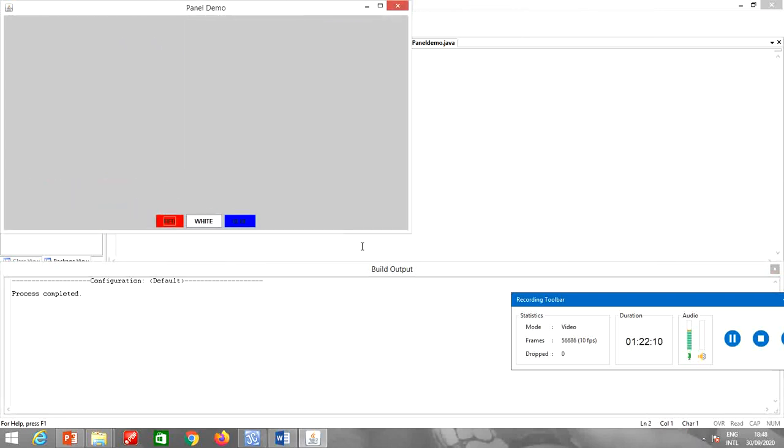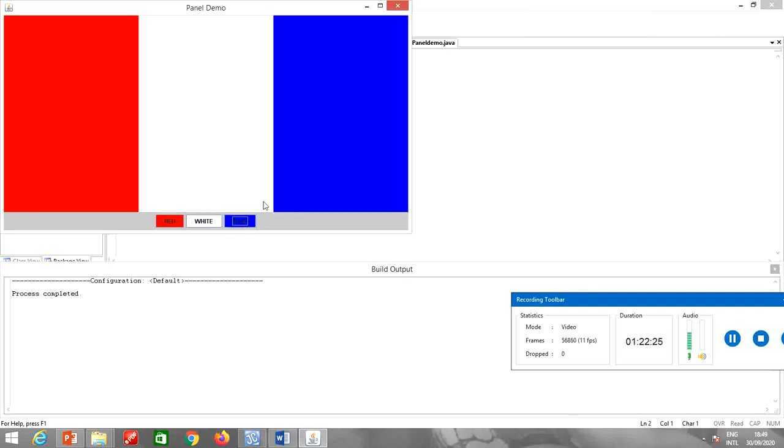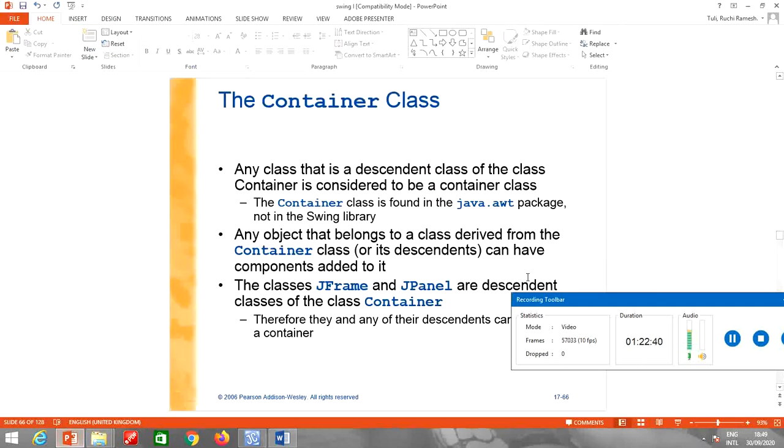Now what I have done, when I click on red, only 1/3 of the screen is colored red. Rather than 1/3, the whole panel should be colored as red. Clicking on white, the whole panel should be colored as white. Clicking on blue, the whole panel should be colored as blue. And attach these buttons at the top instead of in the south direction, just like in the previous program shown in the exercise. So let's quickly wind up.